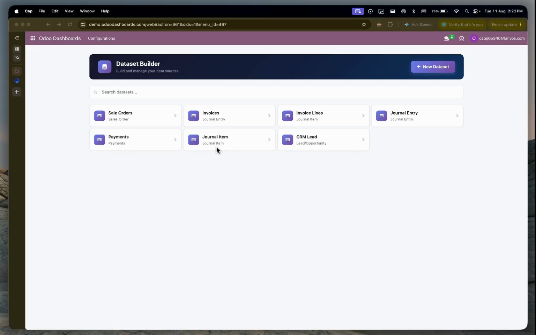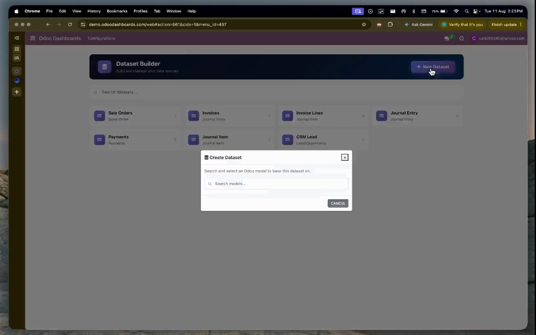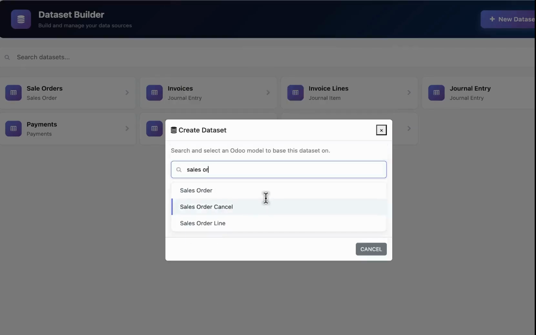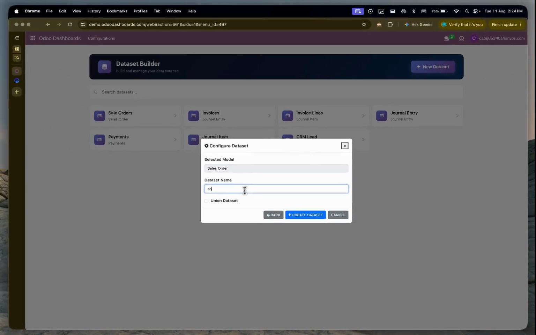So let's go ahead and create our first data set. Click on new data set and then search for any model that you would like to analyze. So for instance, we will look up the sales order model. I can select this, I can call it SO MOS and create data set.